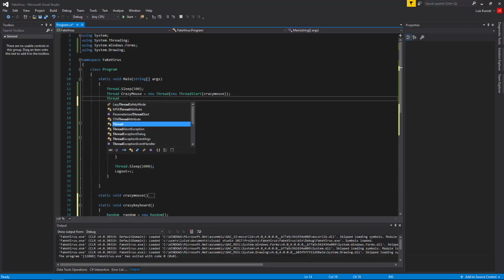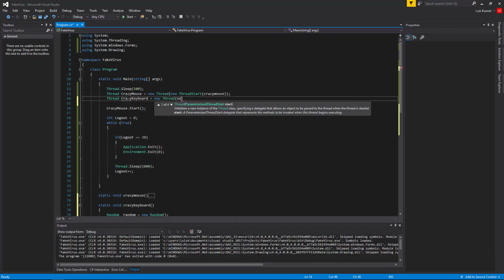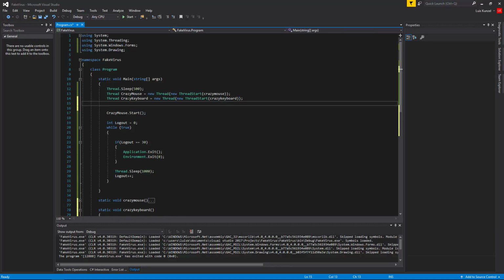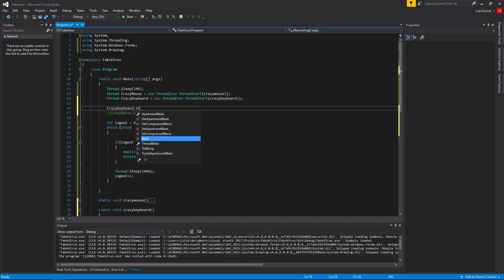And there, let me just create a thread for it, or else nothing will work. And we'll call it crazy keyboard. New thread start crazy keyboard. That's that. Now this we will make as a comment, so it won't start the mouse, and we will start the crazy keyboard. And now let me get a notepad.